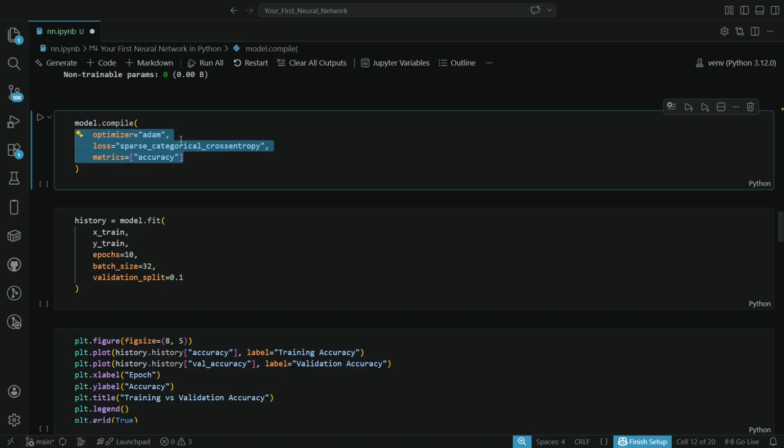What do these mean? Optimizer here will control how the model updates its weights. Adam here is a very common default choice because it tends to work well and it's very beginner friendly. You can think of the optimizer as a method that takes the model's mistakes and then turns them into weight updates. Our loss function right here, we're going to be using sparse categorical cross entropy. The loss function tells the model how wrong it is in its predictions. Since this is a multi-class classification problem and our labels are integers like 0, 1, 2, and so on, sparse categorical cross entropy is a great choice.